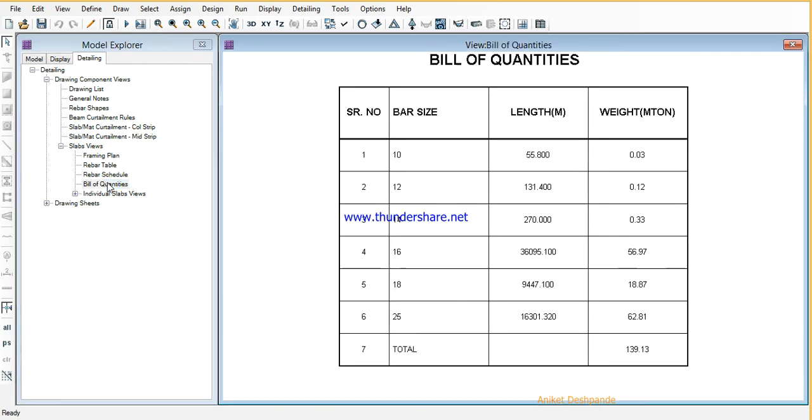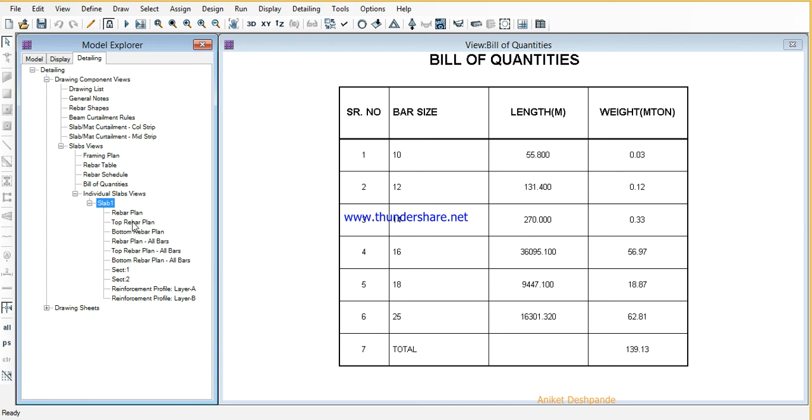Bill of quantities can also be generated. This is the bill of the quantities. In the individual slab views, slab 1, you can go for rebar plan, top rebar plan, bottom rebar. So you can select any of the plan or any of the layer profile by double clicking, and you can get the drawings for the same. Also in the drawing sheets, you can go for general notes, list of drawings, rebar shape codes, etc.